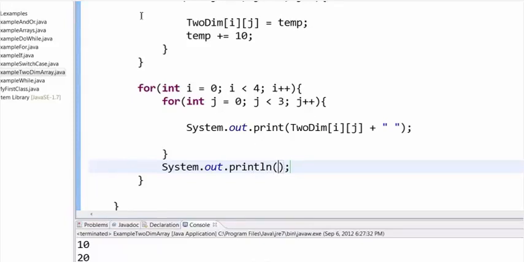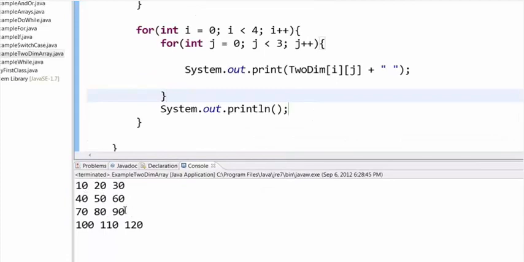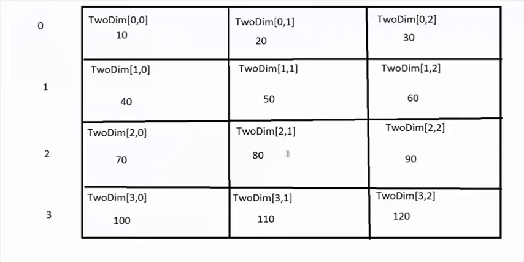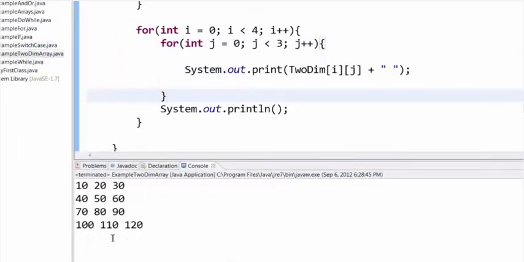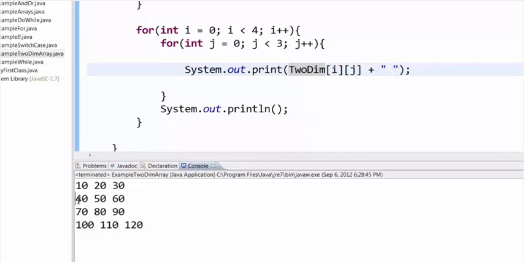Now let's run this. Here you can see that it has printed like a matrix, just like what we have drawn: 10, 20, 30, 40, 50, 60, and so on. This did not print in a new line. It printed the two-dimensional of 0, 0, then a space, that is 10. Then the next time 0 and 1 and then a space, but once the j loop got over, before going back to i, it printed a new line. So it came here and then started printing 40, 50 and 60.